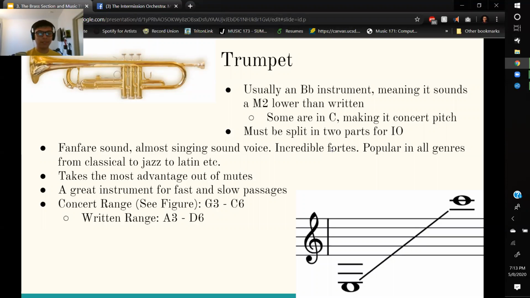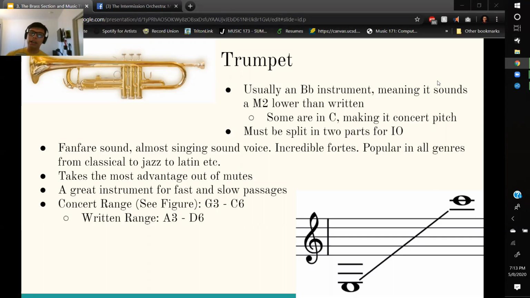Anyways, moving on. Next, we have the trumpet. Now, the trumpet is usually a B flat instrument, meaning it sounds a major second lower than written. Some are in C, making it in concert pitch. And in the intermission orchestra, we split our trumpets into two parts.